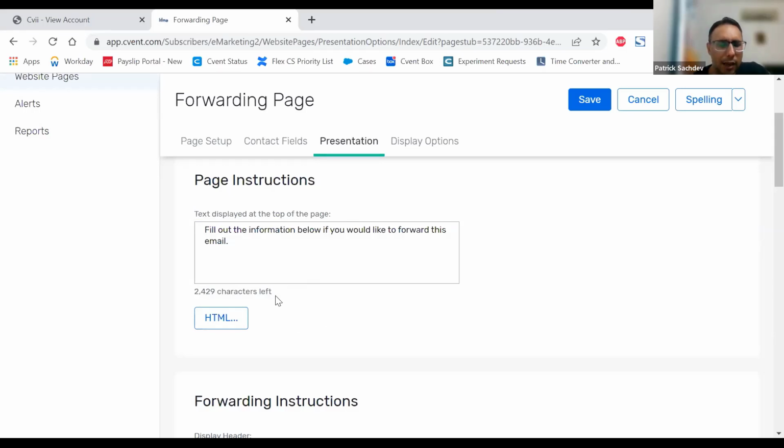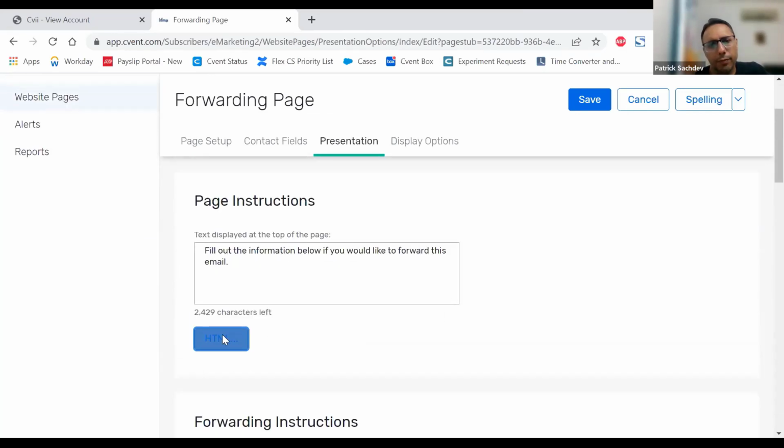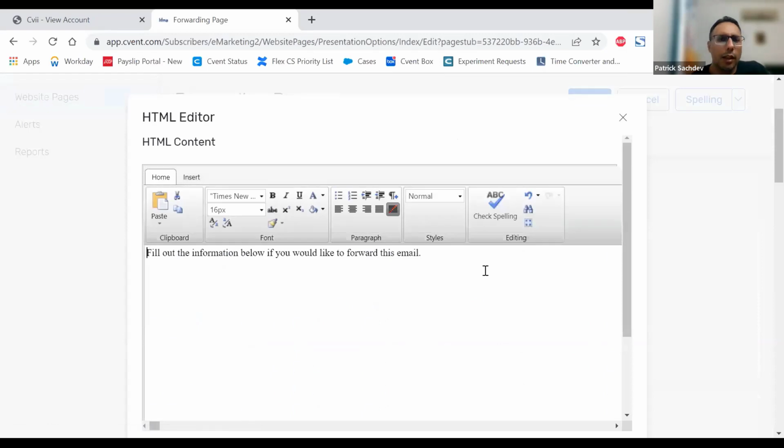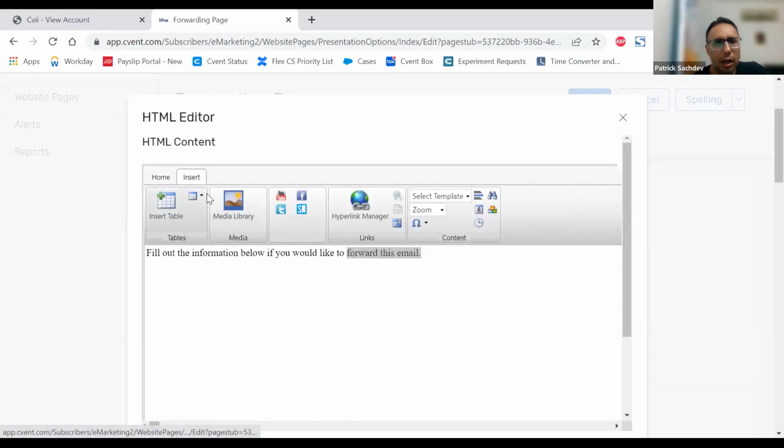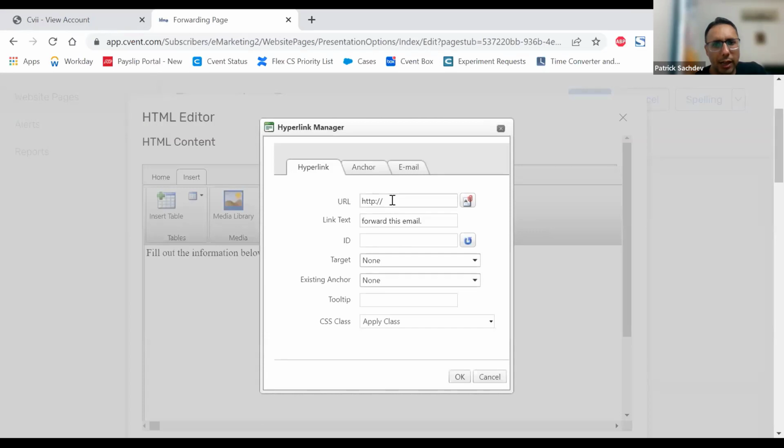If you'd like to format it by italicizing or maybe adding some bold text, you can click the HTML option. And in this pop-up window, you're able to customize the text, add images maybe from the image library. If you would like to hyperlink some text, you can select that text and click on Hyperlink Manager. You can add the URL over here by copying and pasting it.